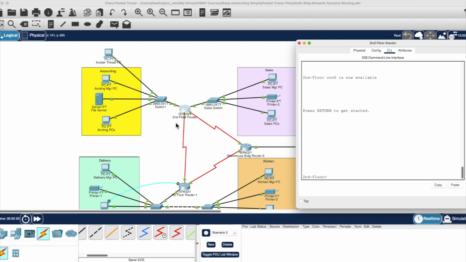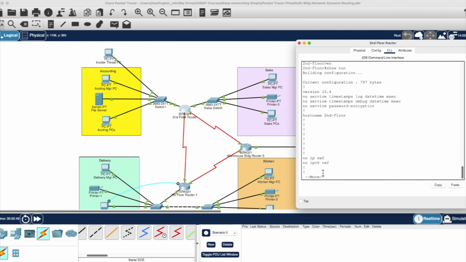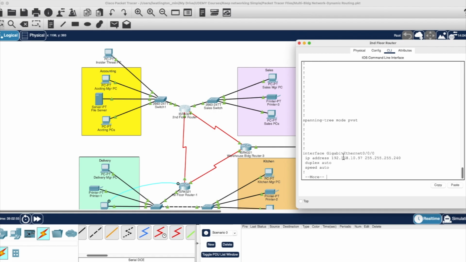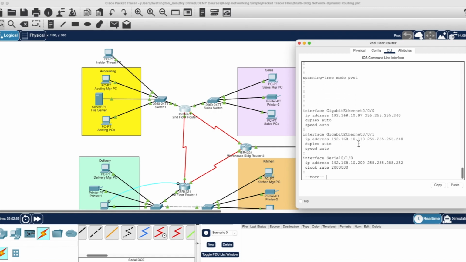Right now, we're going to use the second floor router, and this router is pretty open. If we do a show run, you'll see that there are no passwords or anything set up in this router. No encryption, no passwords. It's pretty open. The only thing in here is the configuration of the various interfaces.